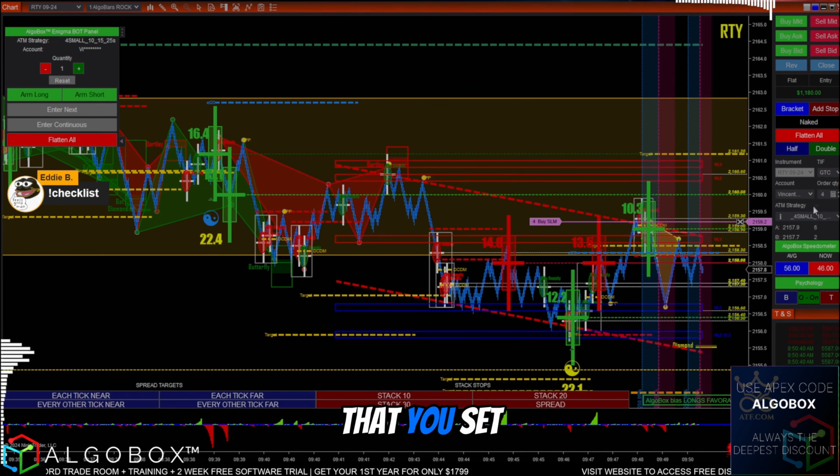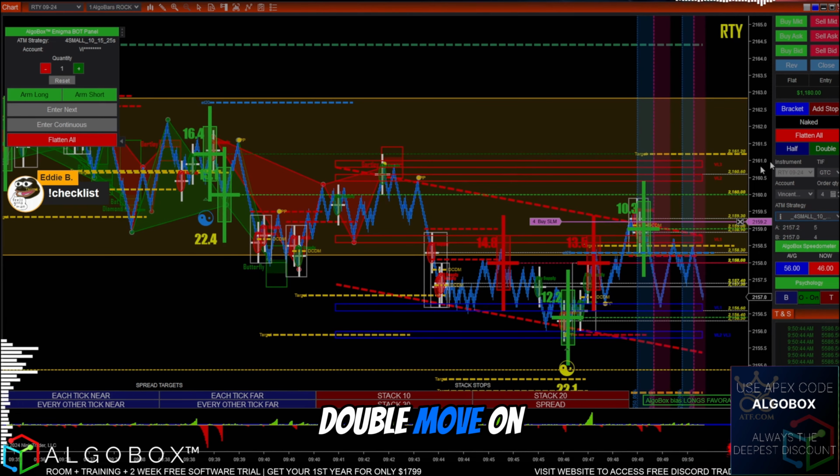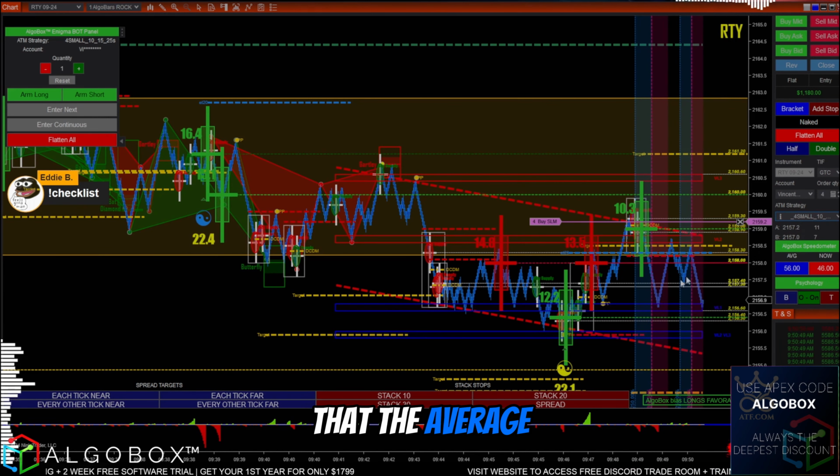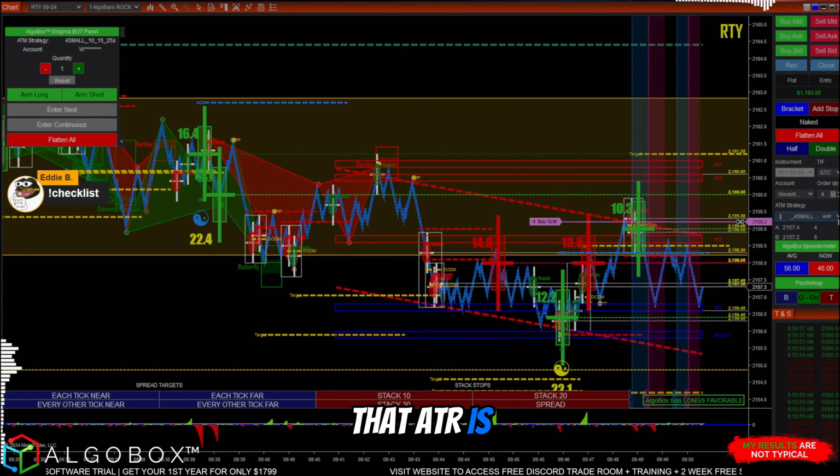But let's say that you set an ATM. Let's say you had an ATM that was perfectly set for a double cross double move on a scenario, or you think that the average ATR right now was approximately 40. You could set it to whatever that ATR is, and that would work as well.